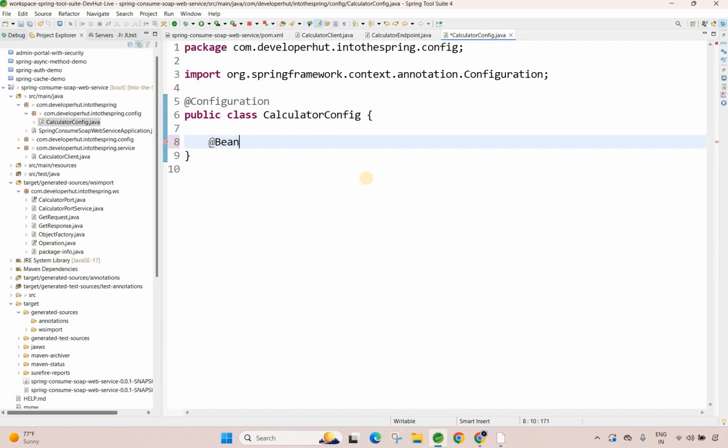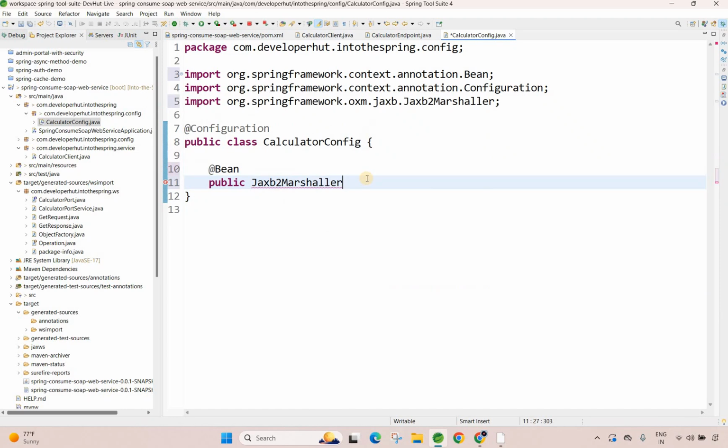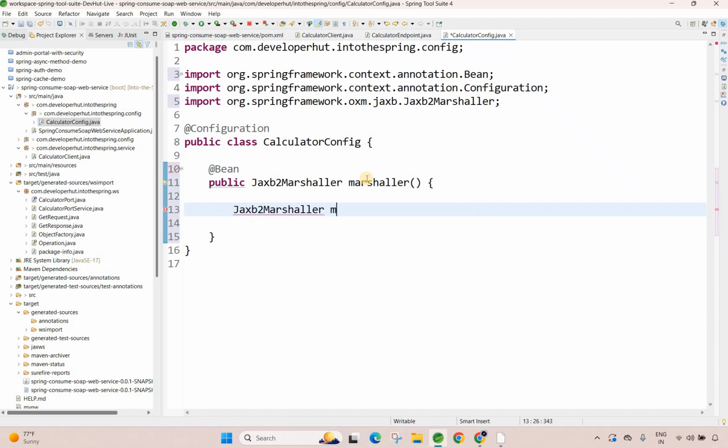So I will say bean, and I will say public. The marshaller that we are going to use is Jaxb2Marshaller. Okay, this is the class, and I will say marshaller, and we will simply return this class. We'll create this, and we will also set the context path. So I will create an object of Jaxb2Marshaller. I will say marshaller is equal to new marshaller, right?